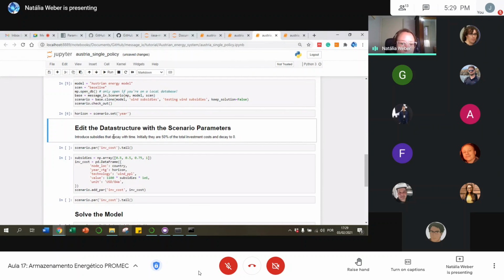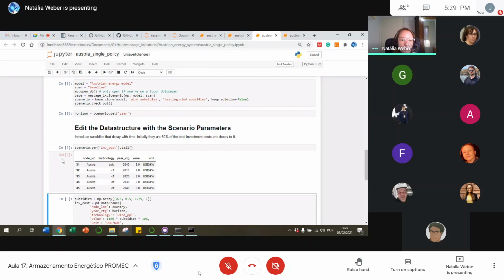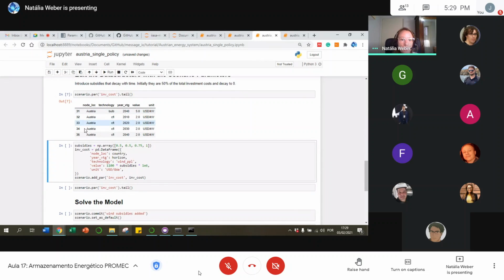Introduce subsidies that decay with time. Initially, they are 50% of the total investment costs and decay to 0. So they start with 50% and decay to 0. They already did that for us. Here are the investment costs. So we add the subsidies.